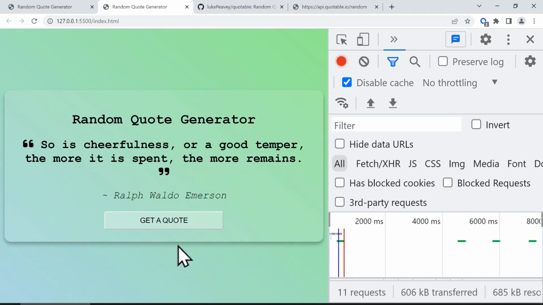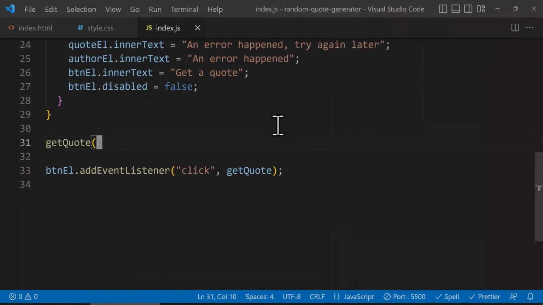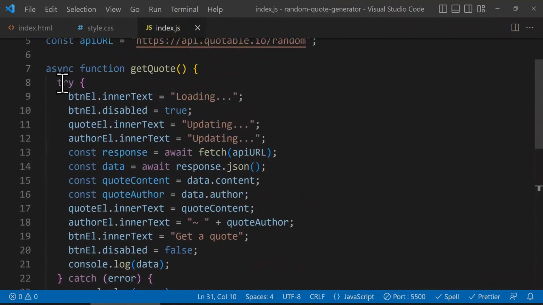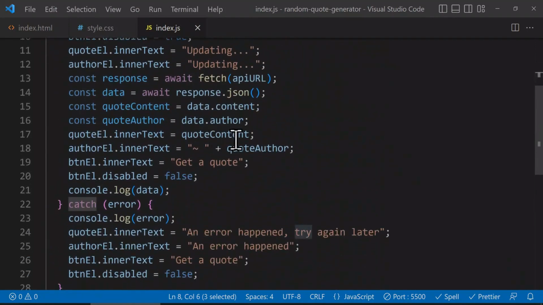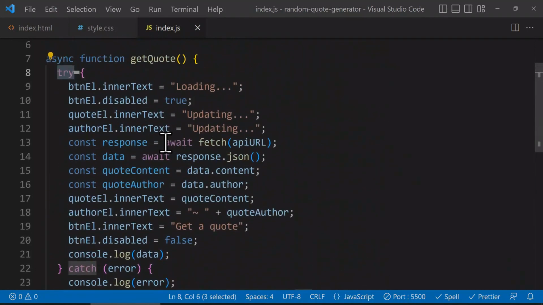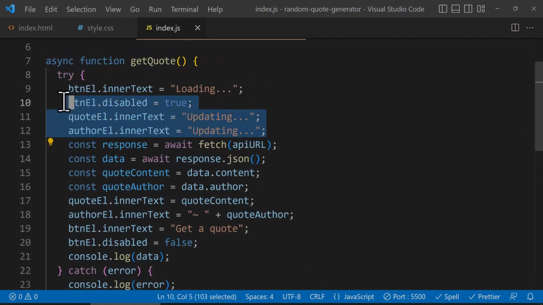So that was it for this project. I hope you enjoyed it and learned many things. There were a lot of concepts. You learned how to use try and catch, how to fetch an API and wait for the response by adding an await, and also how to make a loading effect by adding a different text before and after the await for the fetching. So see you in the next project.